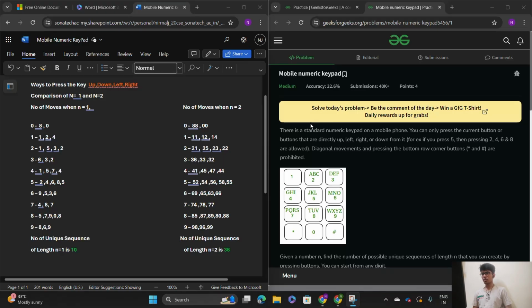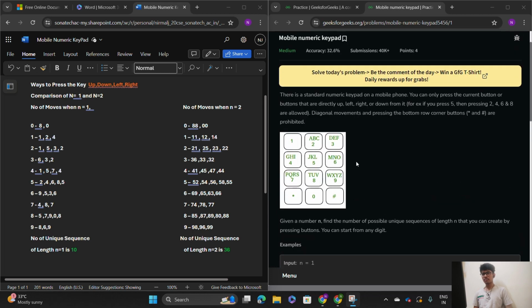So today we are going to see the problem in GeeksforGeeks: mobile numeric keypad. Initially, there is a standard numeric keypad on your mobile phone, and you can only press the current button or buttons that are directly up, left, right, or down from it. For example, if you press the key 5, you can only press the numbers 2, 6, 8, and 4. Only up, left, down, and right, not more than that.